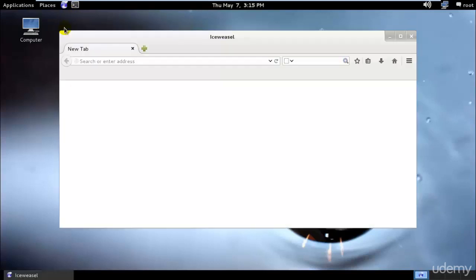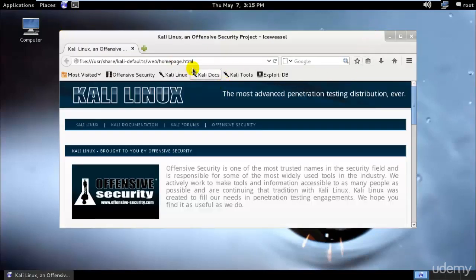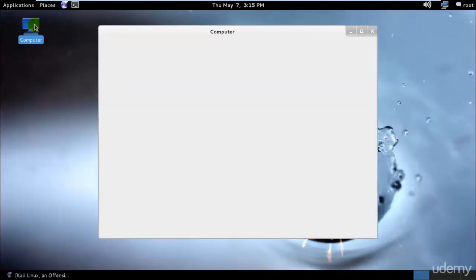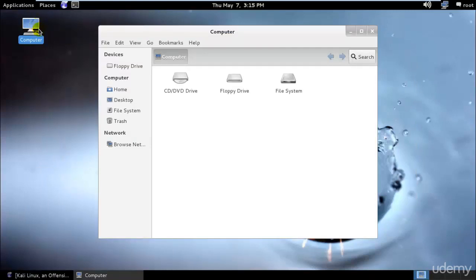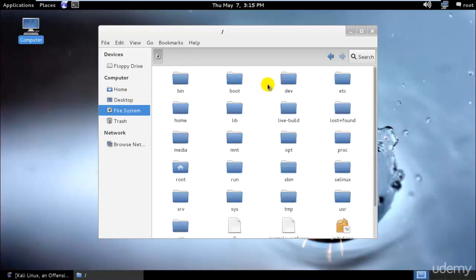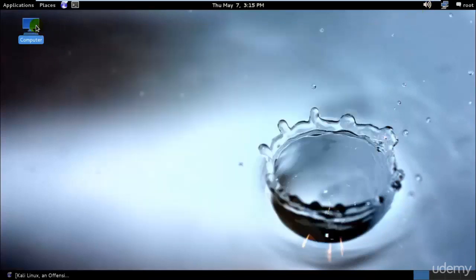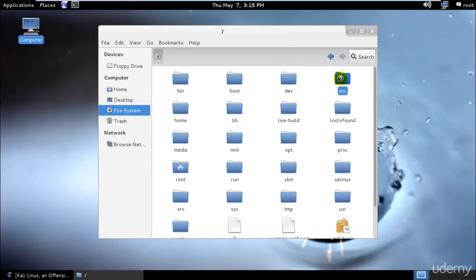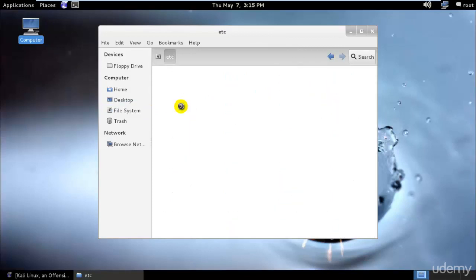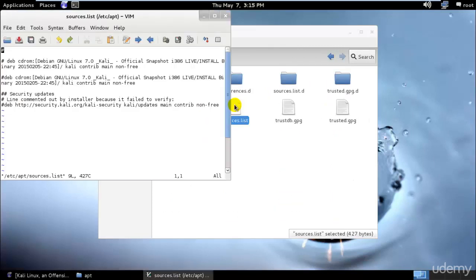In order for us to get the source file, I'll show you how. The first thing we need to do is check whether we have the correct repositories, because if we don't have the correct repositories, then our system will break when updating. So you can go over here inside my computer, file system, etc, and we have apt, that's aptitude, and the sources list, we have it over here.